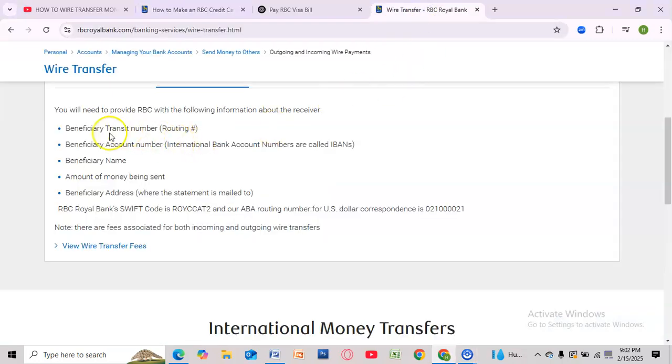First, you need to provide RBC with the following information about the receiver. You have your beneficiary transit number, beneficiary account number, beneficiary name, amount of money being sent, and beneficiary address. Now, how can you do it?